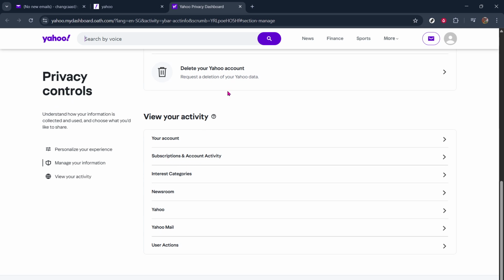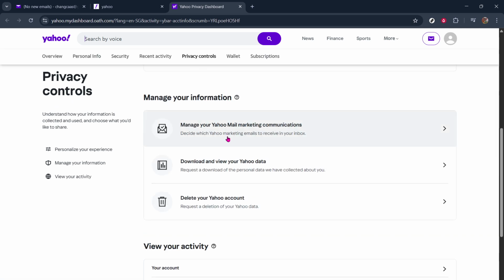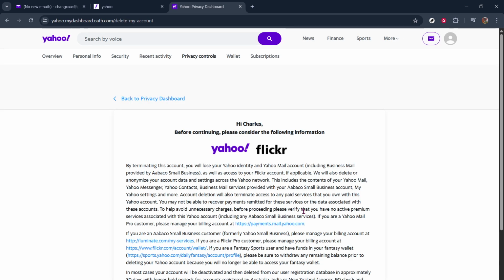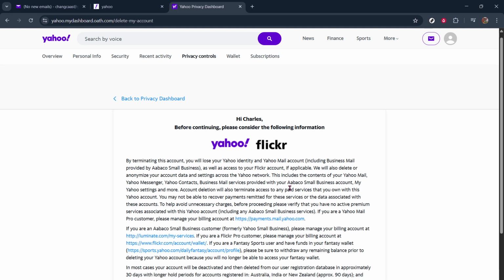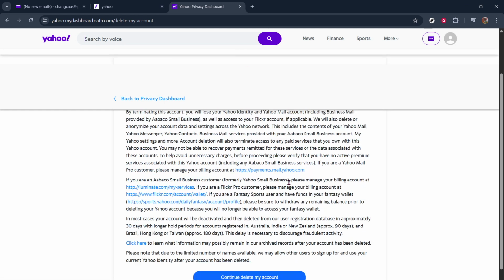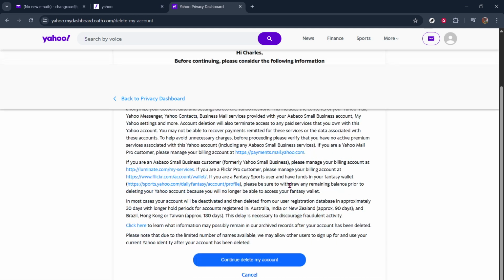This page is crucial, especially if you're conscious about online privacy or simply wish to understand more about Yahoo's data handling practices. As we move forward, there's an important section titled Delete Your Yahoo Account. This option is key for those looking to close their account permanently. Remember, this action is irreversible, so consider carefully whether you truly wish to proceed. For those who are sure, go ahead and find the section.